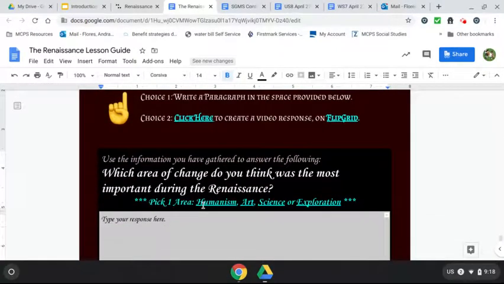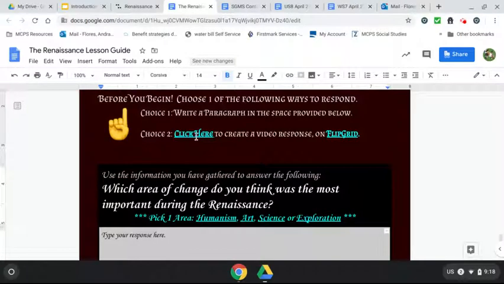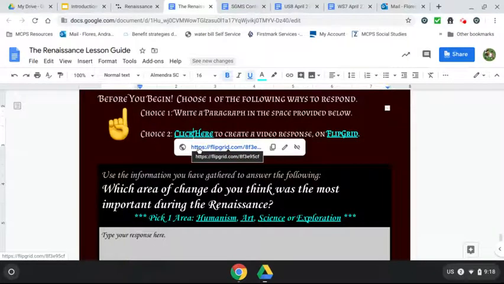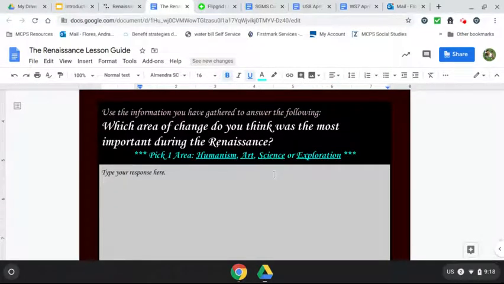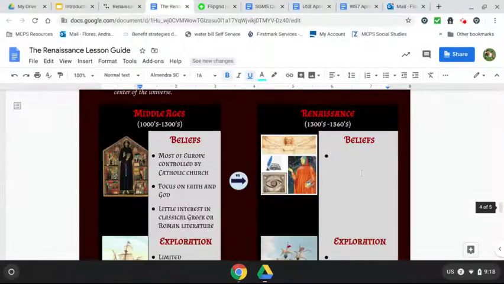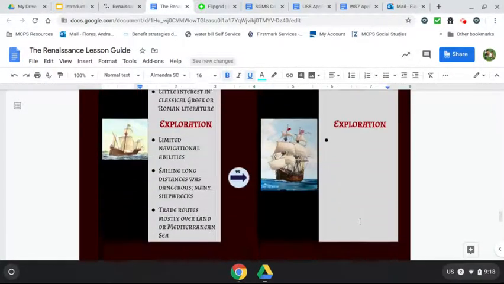The other option is to create a video response on Flipgrid. Flipgrid is really fun because you can just talk. You can verbally explain which area of change you think was most important during the Renaissance. And again, we're not looking for a specific answer here. We're looking for you to explain your opinion. So you can pick any of these areas. Just make sure that you have good notes here to support your opinion.